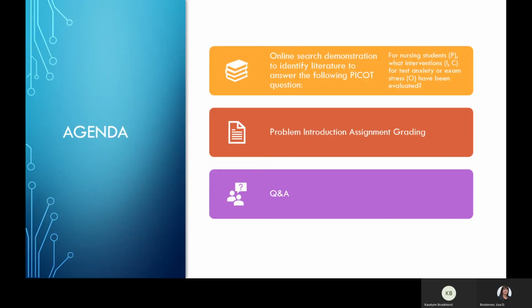Okay, so then this is the basic agenda for this meeting, which I'm not sure exactly how long it's going to last. It's determined by how long it takes me to do the first item on the agenda, which is an online search demo to identify literature to answer a PICO question that I use as an example. And that is, for nursing students, what interventions for test anxiety or exam stress have been evaluated? I actually have done a review that's been published about that topic, so I'll draw from those examples.